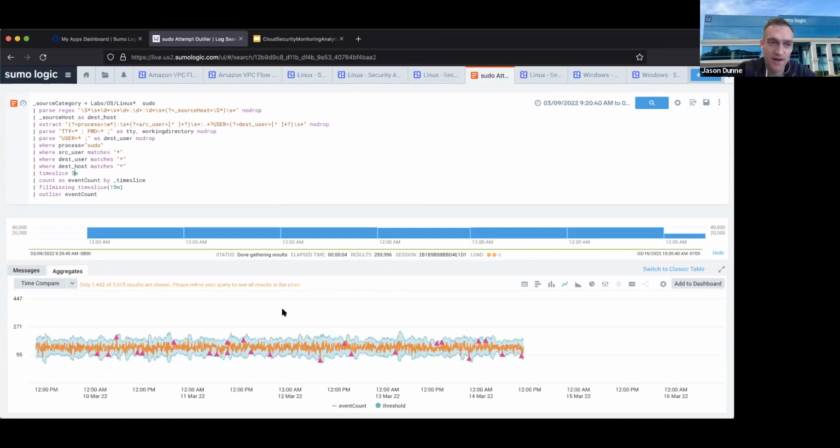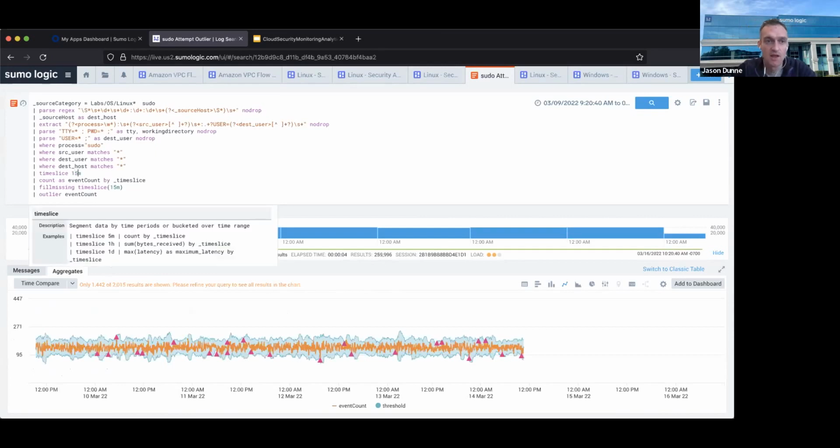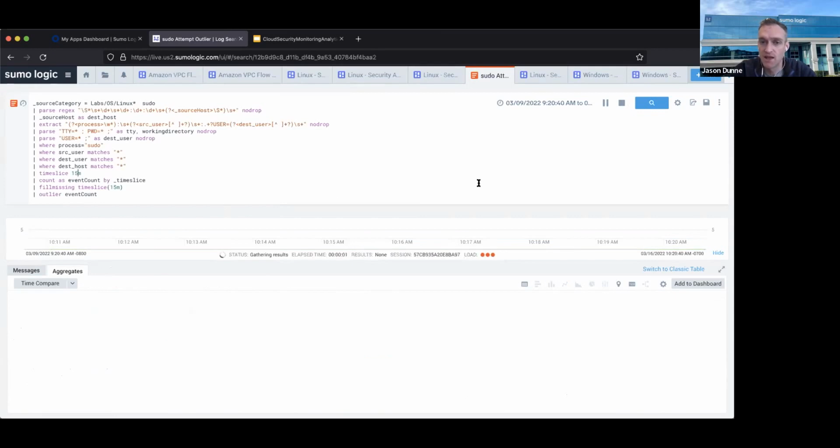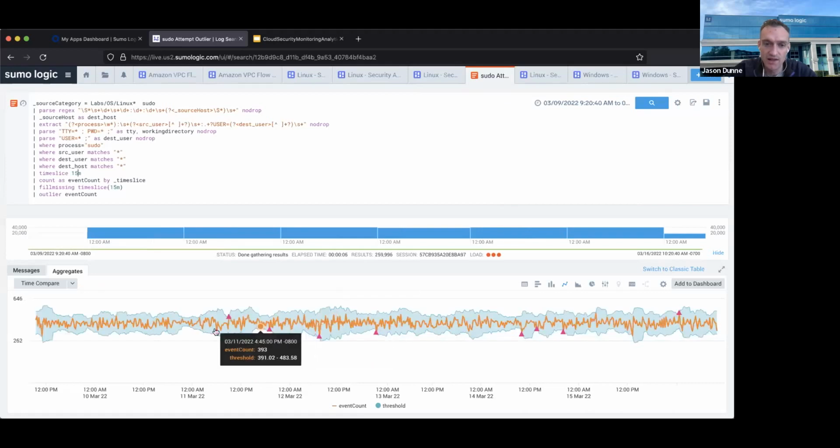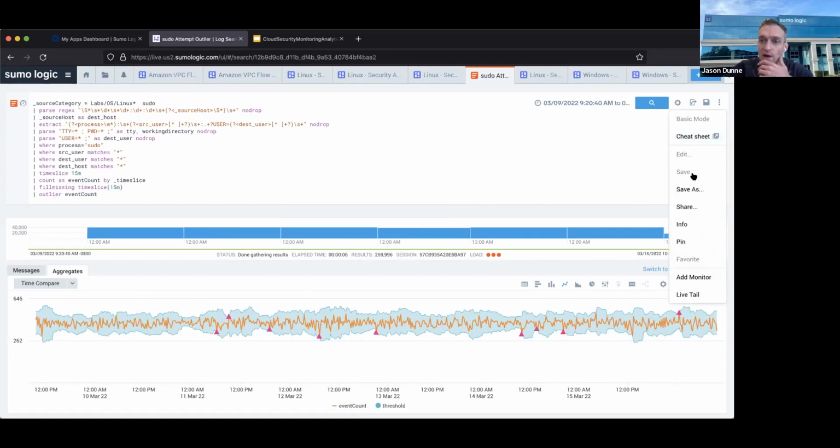Okay, so if we go back to 15 minutes as where this is tuned to, that was probably about the right level of granularity. It indicates a couple of high outliers and a lot more low outliers as well.